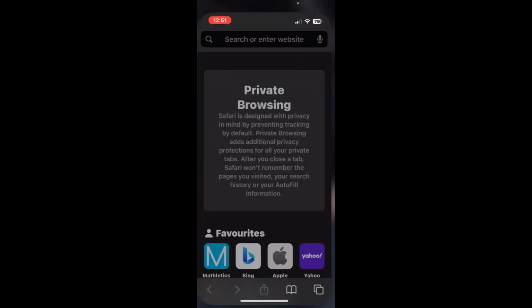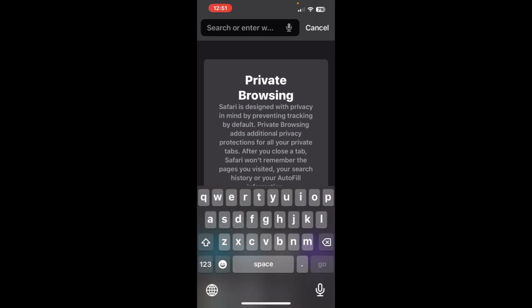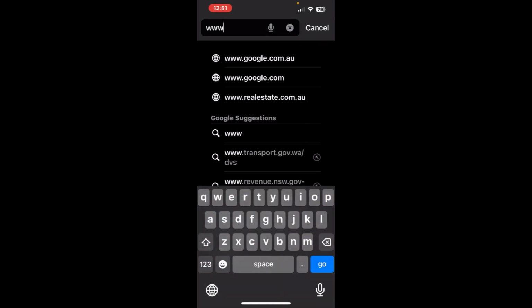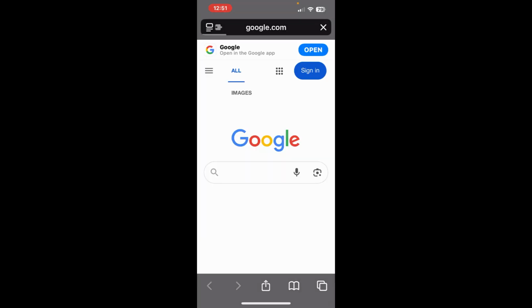All right, I'm going back to Safari, and I'll type google.com, www.google.com. Did you see this, guys? This is the way to permanently fix this issue.